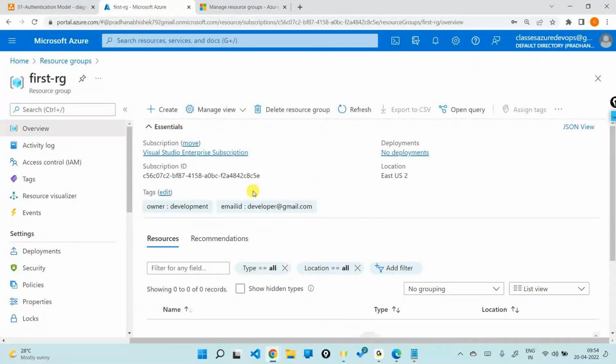Again, deletion will take time. It will take around 1-2 minutes for the deletion to happen. And now it's showing that it is deleting the resource group. So that's how you create one, and that's how you delete one. All the tags, everything will be deleted. Yes. By default, every resource that is sitting here will also get deleted.